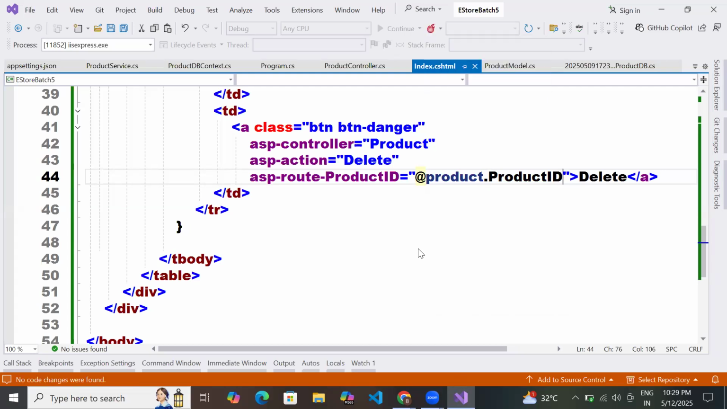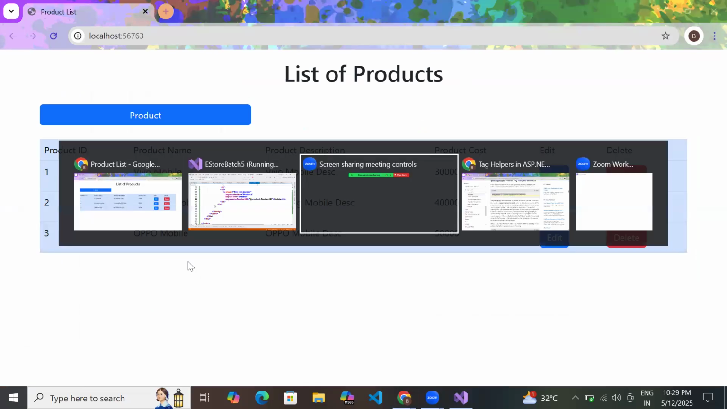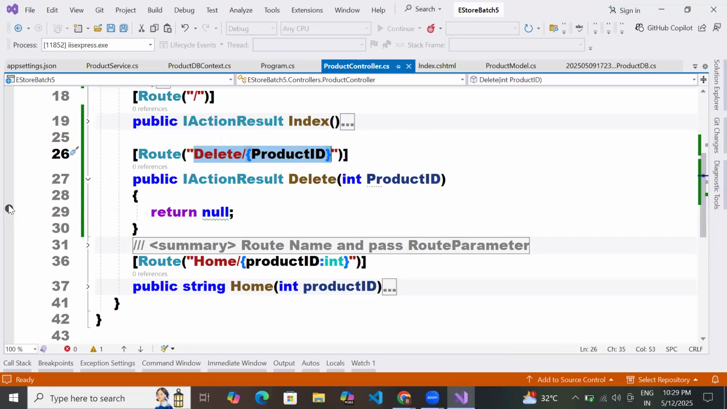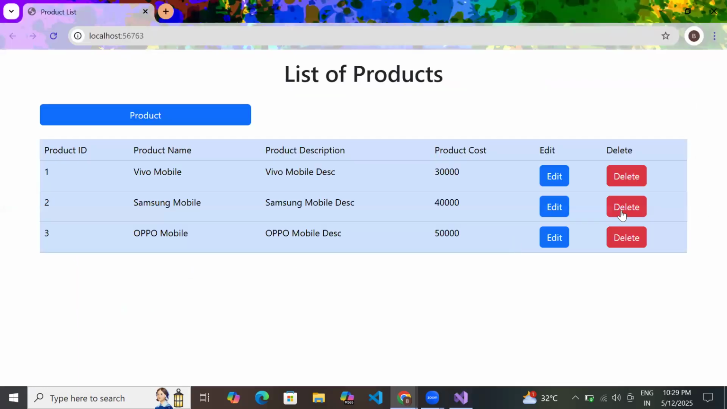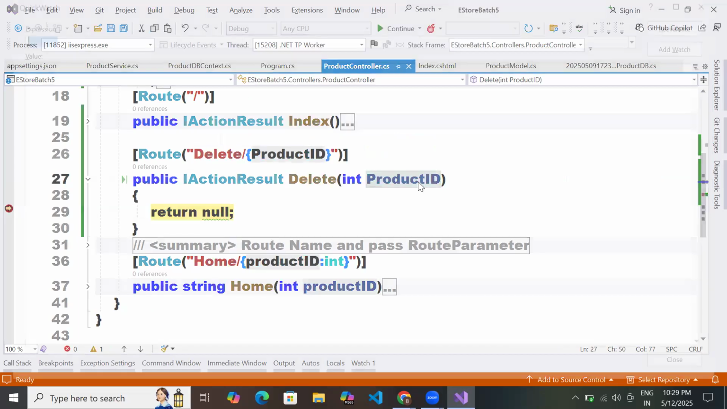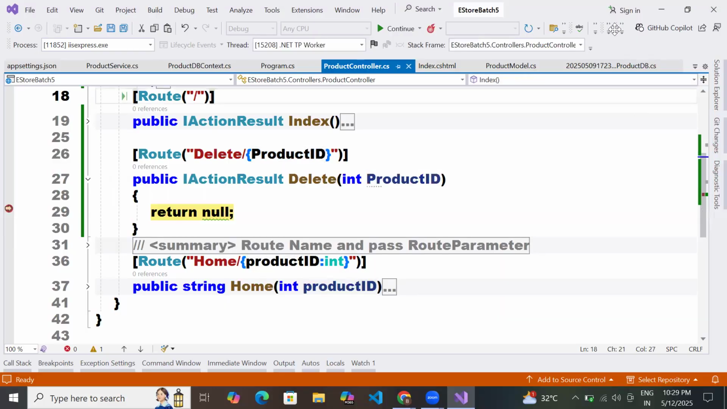Refresh. Hot reload. Now go here. You see? 1, 2, 3. All three are coming. Yes or no? Yes, sir. Now go here in your controller. Put a breakpoint here. Click on this one. You see, I got a product ID too. Associated or not? Say yes or no? Yes, sir. But I can close it.